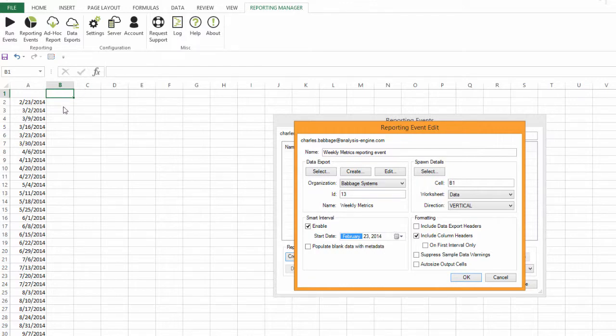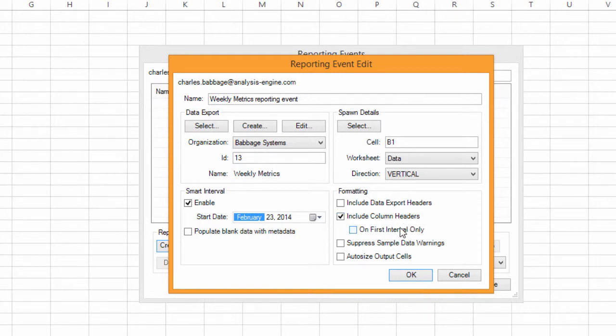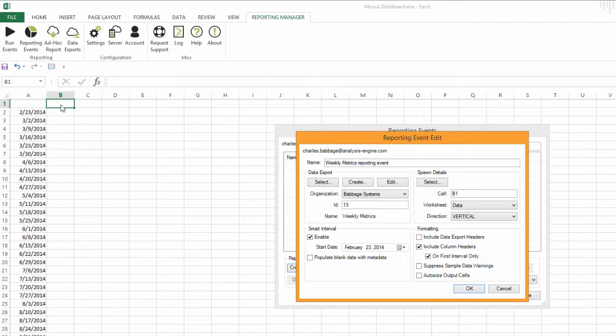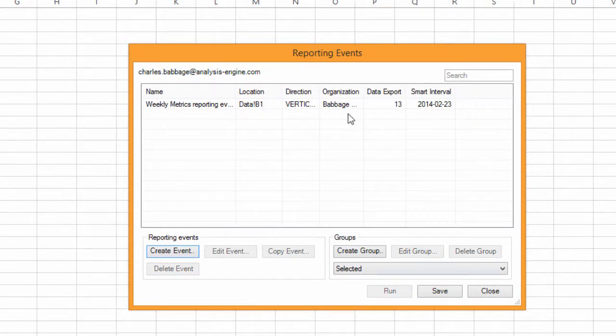Because I'm spawning my data vertically into a table, I want to include column headers, but I only want them to appear on the first interval. That is, I want my users, sessions, page views, and bounce rate titles to be up here, but I don't want them repeated every week I have data. I just want my data to load in a single row every time. So once I've chosen those settings, I click OK, save my reporting event, and my list of reporting events is now saved.